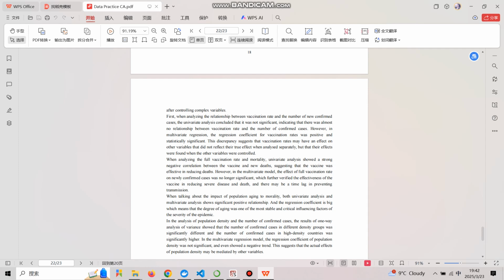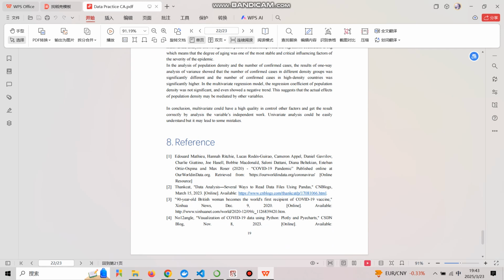And in this report, I find that we need to make more analysis in multivariate analysis to show the correct result, as it could reveal the true relationship compared with the univariate analysis. Also, vaccination has an effective control of the death rate, but it still does not have much control over the spread.